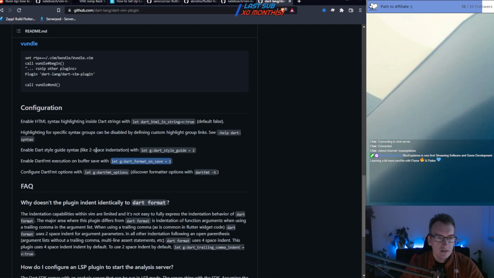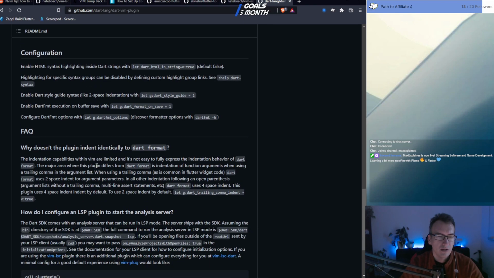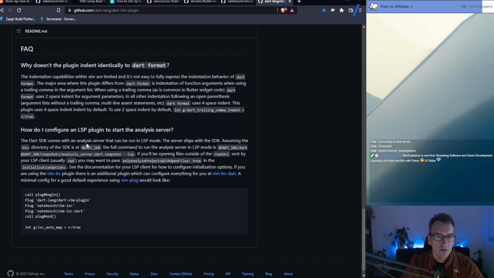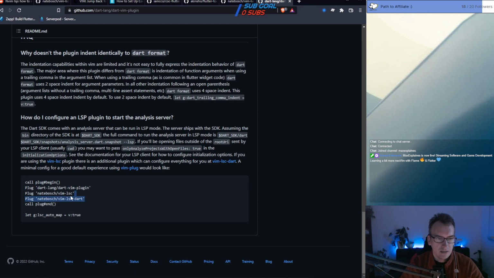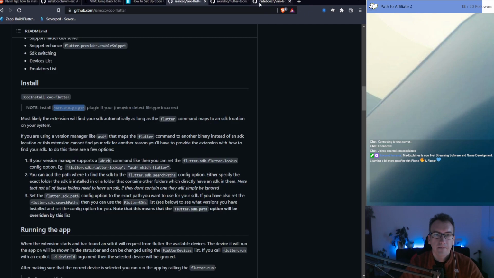Enable Dart style guide syntax, like two space indentation with the Dart style guide. Here I'm a bit careful. Highlighting for specific syntax groups can be disabled. Don't want that. Okay, why doesn't the plugin identify the Dart format? Okay, and they recommended Vim LSC.